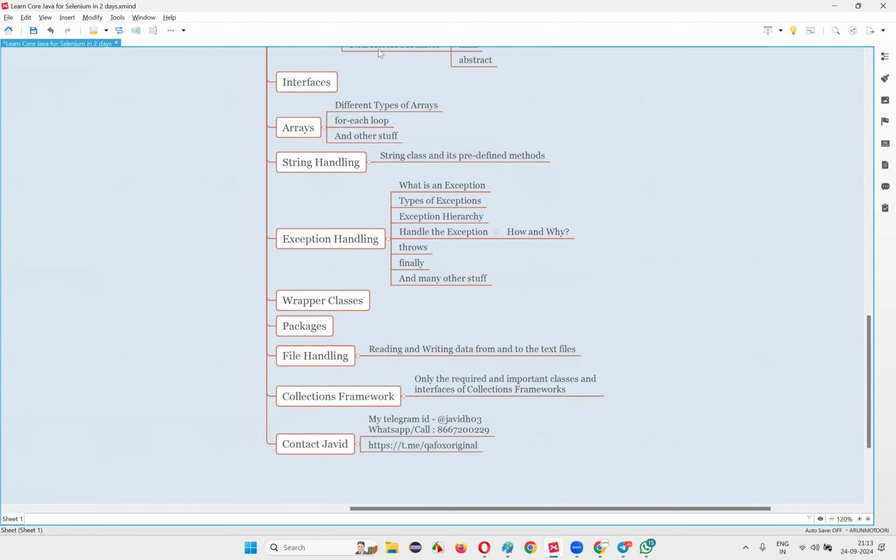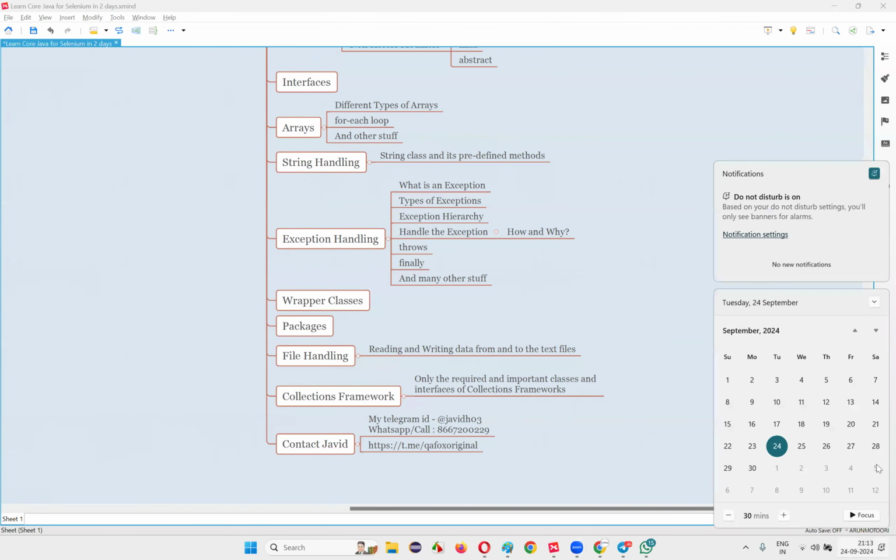Any other questions? Yes. As I understand, after paying this 5,000 fees, I will be able to attend this crash course for Java for 2 days, the 28th and 29th. Apart from that, what else will be there in future? Like Selenium, TestNG, GitHub.